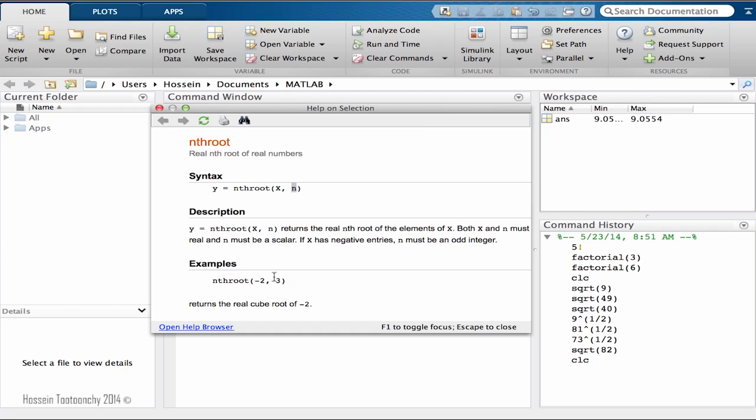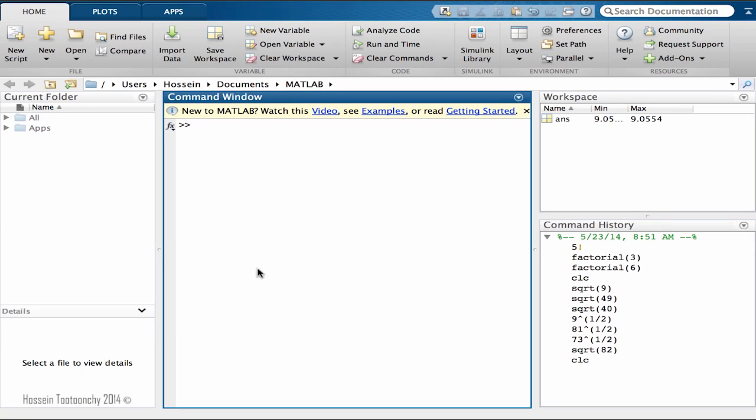So let's learn it by doing an example. I type nthroot, and we need two numbers. Let's go with 27 and 3. So we want to find the third root of 27. What is that number which, if we multiply it 3 times, we get 27? If I hit enter, the result is 3.